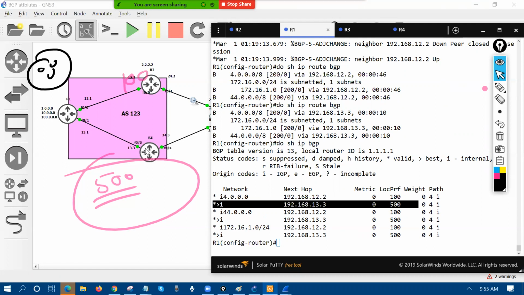But again, what's the problem happening in this case? The problem is very simple, right? I'm not able to utilize this link now. I'm only utilizing this link because all my paths for this network, 44.0, have 13.3 as the next hop.